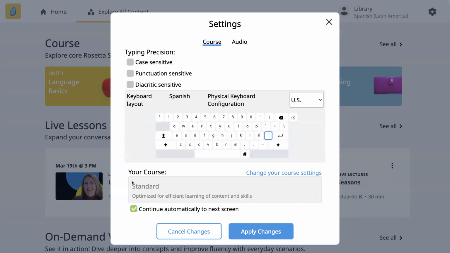You'll also see your course selection listed on here. So if at some point you want to adjust it, maybe you're doing great with the standard, but you want more activities and want to switch it to extended, you can always change your course setting from this page.